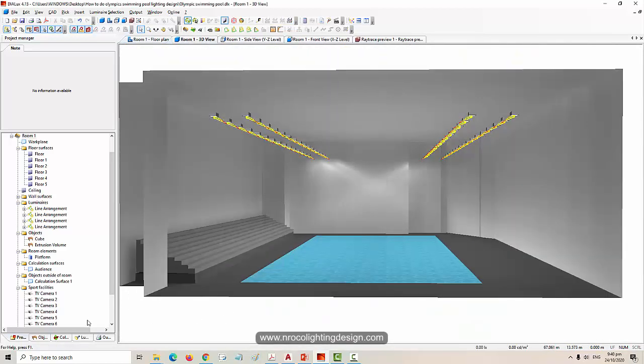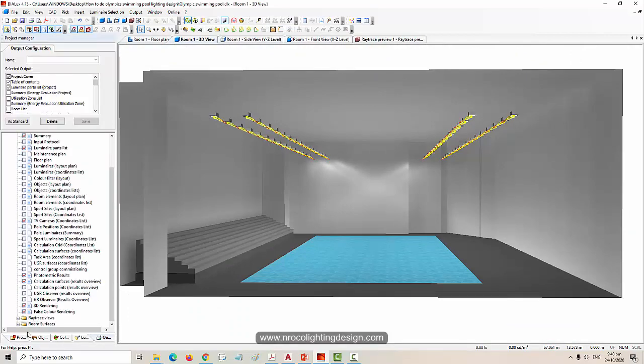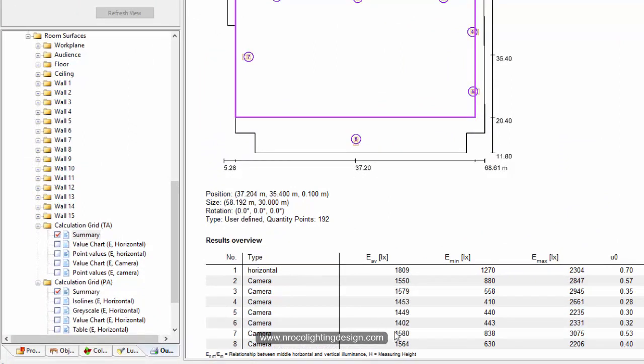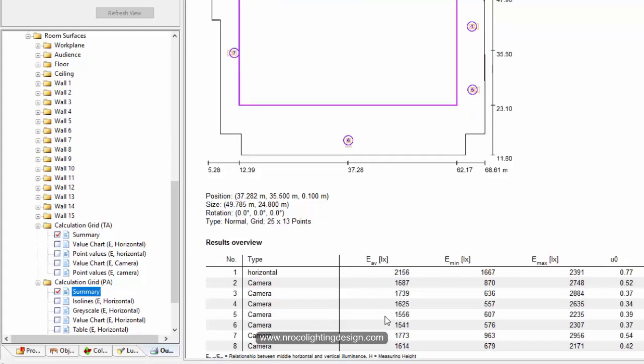So let's see how it looks. There you go, it's done. And then let's see the values. Room surfaces, summary TA. Ooh, love it. See, there is 1,402. And the other one is 15. This is fine because this is for the PA. So that's it.